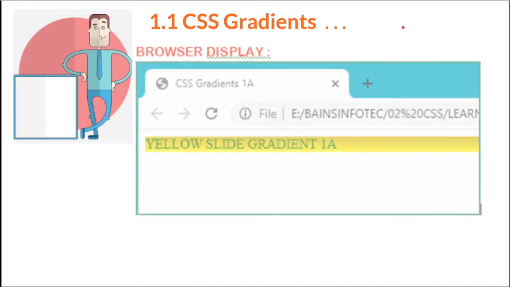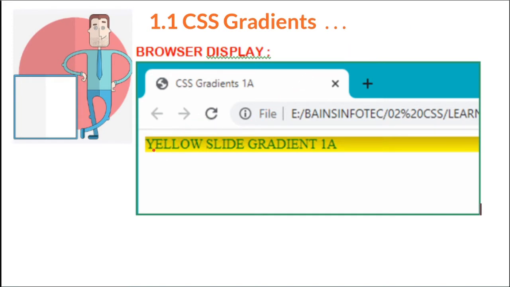CSS gradients. In the browser, if we have a look at the display, we've got two colors. We've got some text called yellow slide gradient 1A, and we're starting off with a color at the top and it's going to the bottom, which is a darker version of yellow going down to a lighter version of yellow.